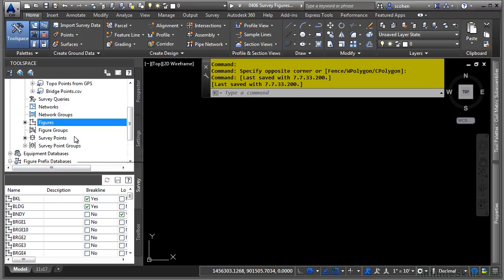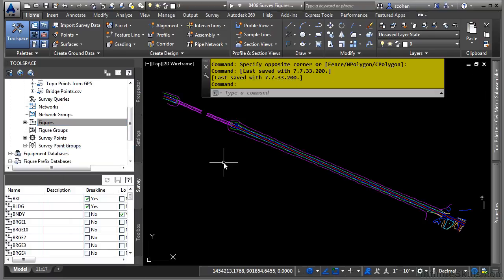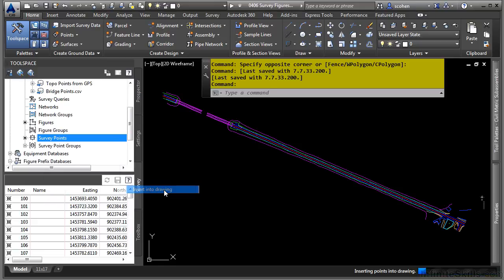Let's go ahead and insert them into our current file. To do so, simply right-click and choose Insert into Drawing. It'll fit the view, and now we have all the figures from this survey database in our file. Let's also bring in the survey points to see if there's any errors that may have occurred and some figures that may have not been created. We'll go ahead and right-click here on Survey Points and choose Points, Insert into Drawing.